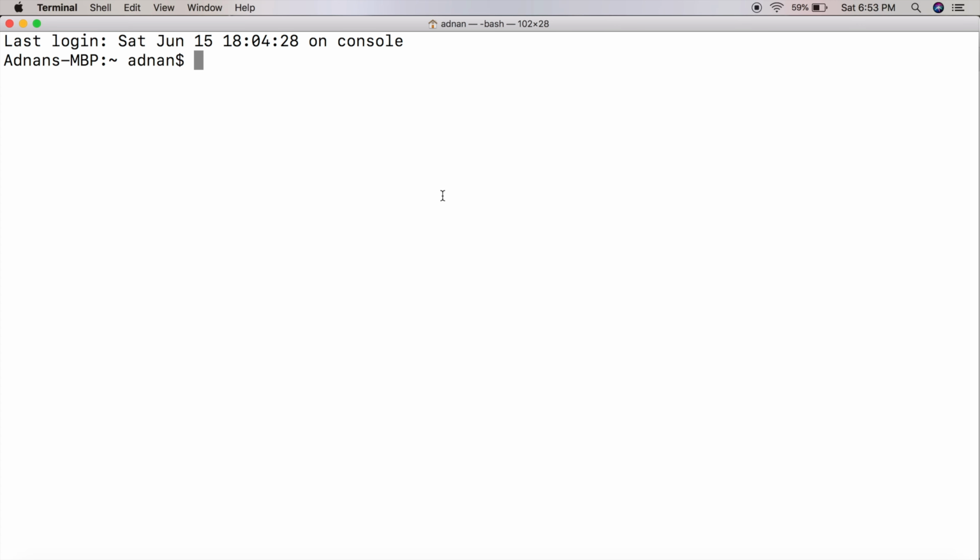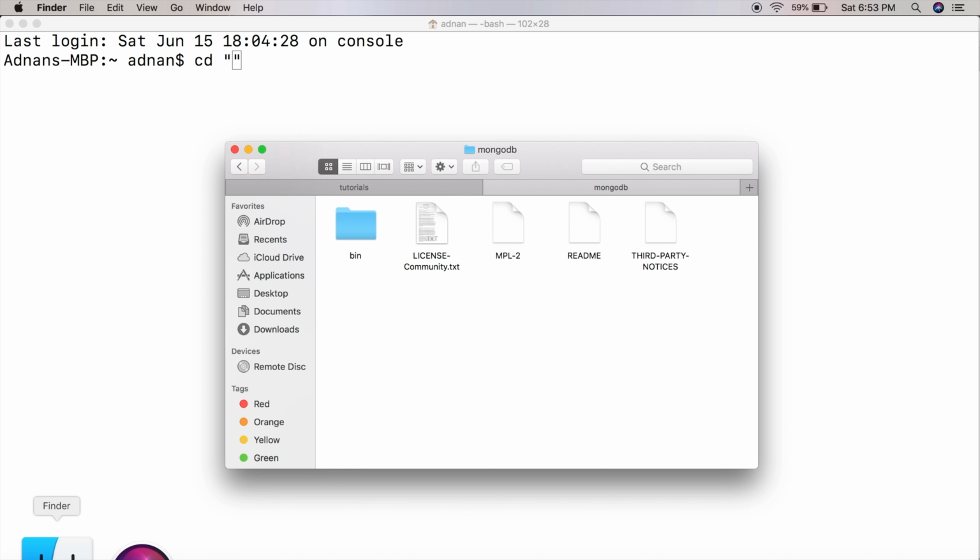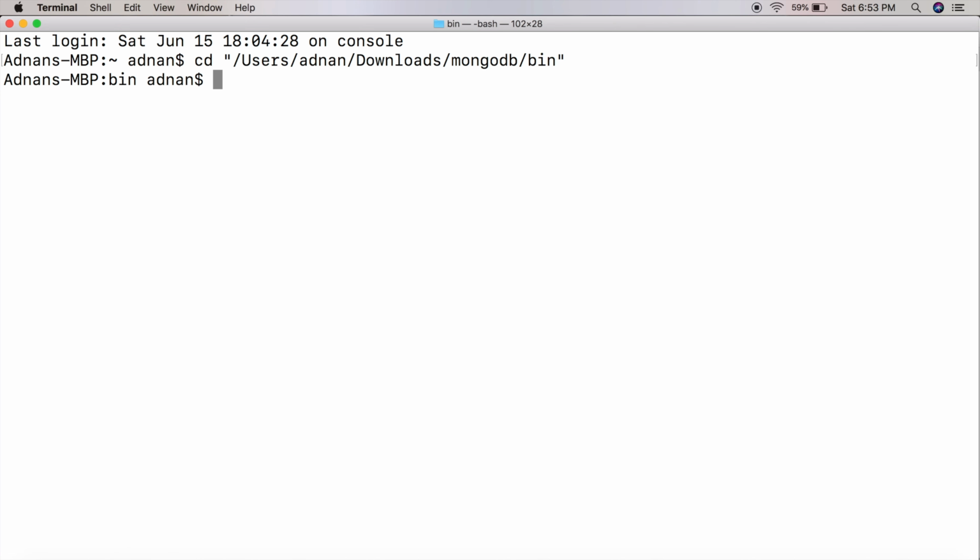First of all, you have to download NodeJS and MongoDB. The links to download them are provided in the description. After download, you have to open MongoDB folder in a terminal and start MongoDB server.